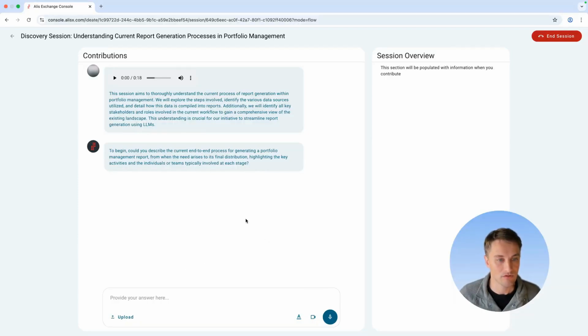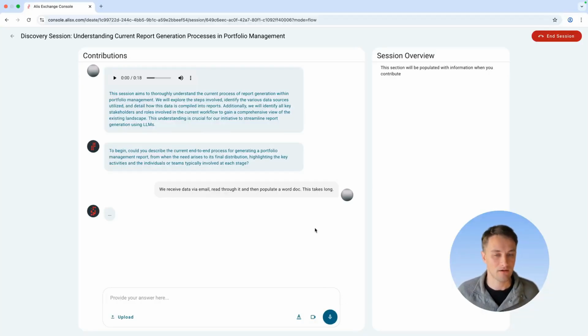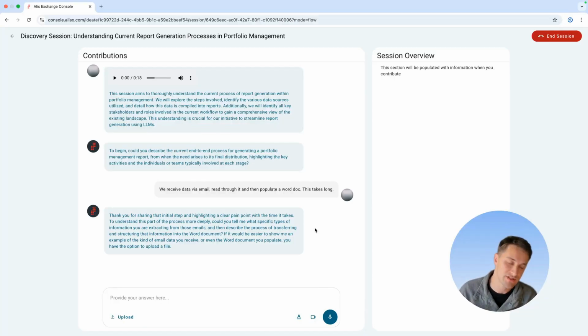So if I can describe my end-to-end process, let's kick this off. Okay, so we receive data via email, read through it, and then populate a Word doc. So this takes a lot. Let's just put it as that. So the model then receives this, interprets this, and will then start asking clarifying questions to try and get to the objective that was initially set out by the person.